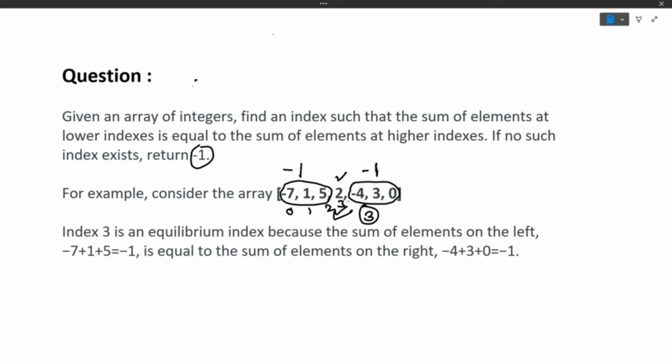So I hope now the question is clear to you. This question is slightly on the easier side. So let's see the approach of this question.